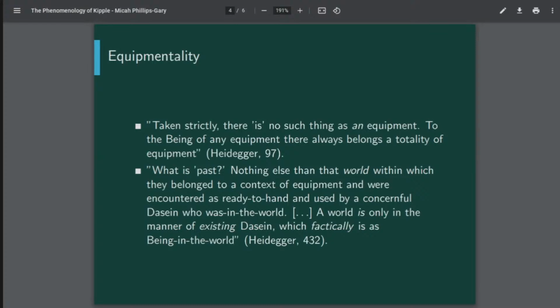So to speak, the objects are tied to the environment, and the environment is tied to the persons, the Dasein, who use them towards some purpose.